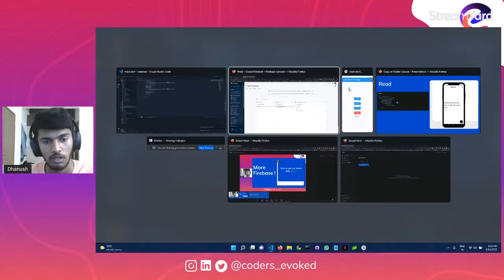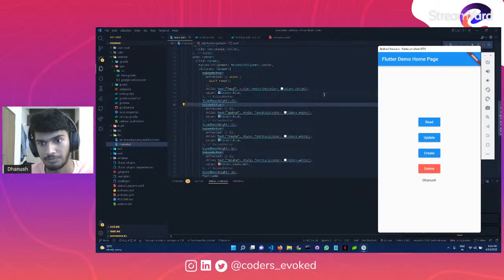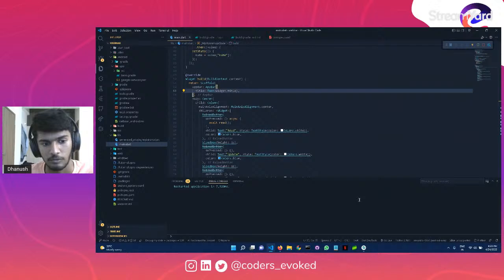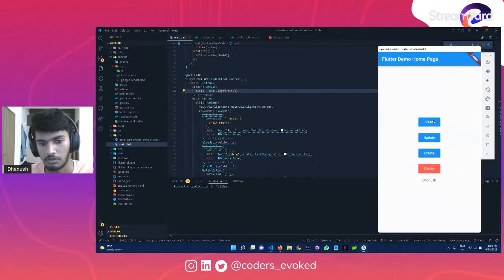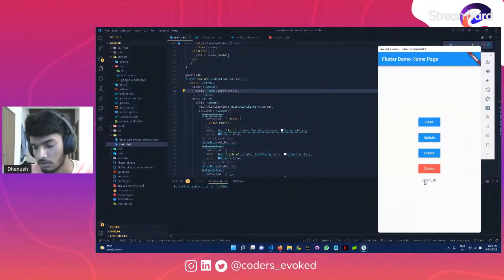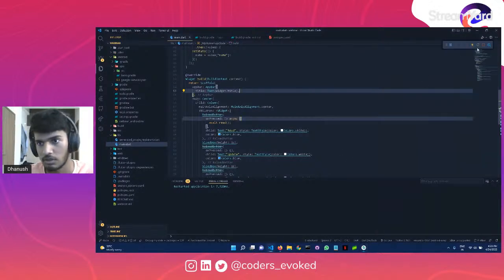Let's reload the app. The app is reloaded. So look, now we have Dhanush over here. We just read something from our database. Amazing, right?